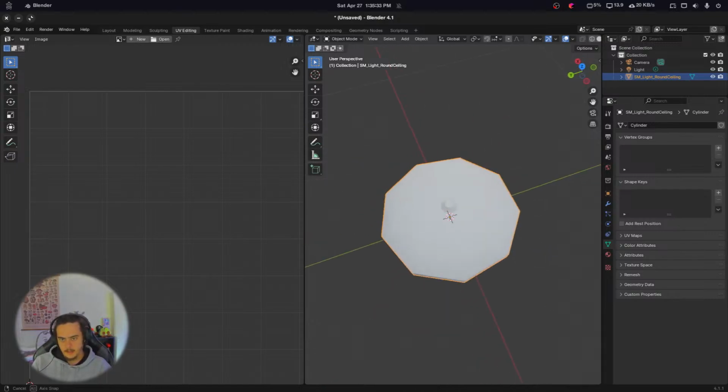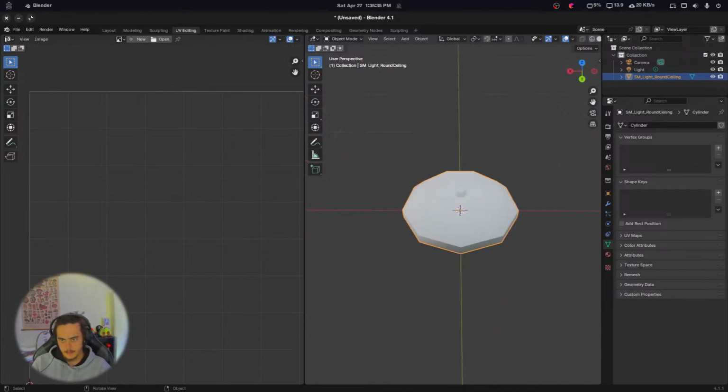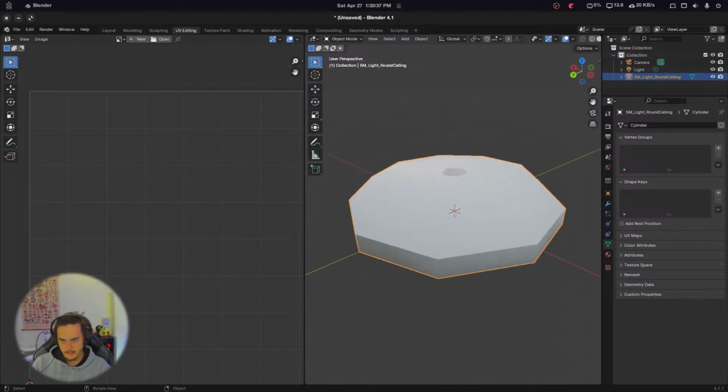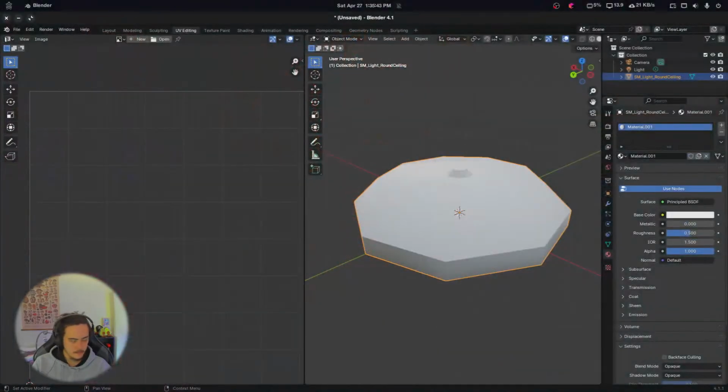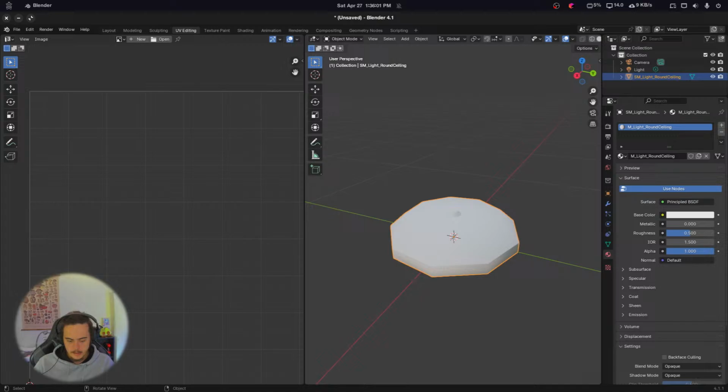Then we're going to make another model in here. Before we do that though, yeah, let's keep it like that. Let's do material on here. This material, light round ceiling. Okay. Cool. So we got that, and then let's hide it.